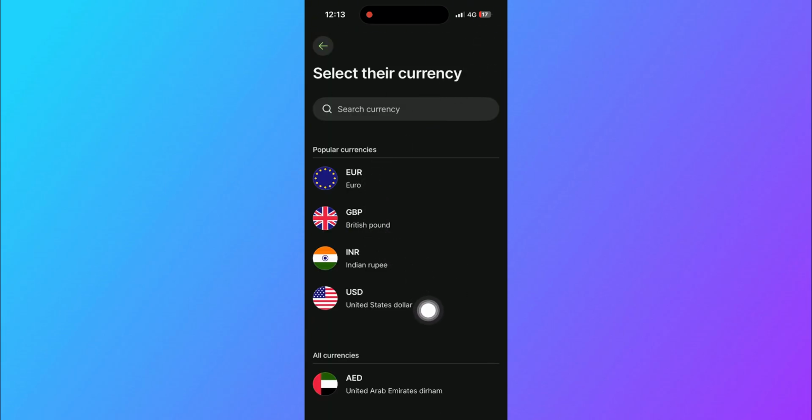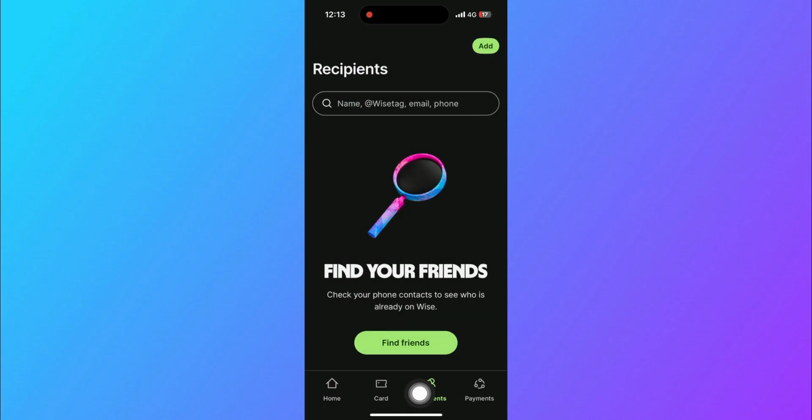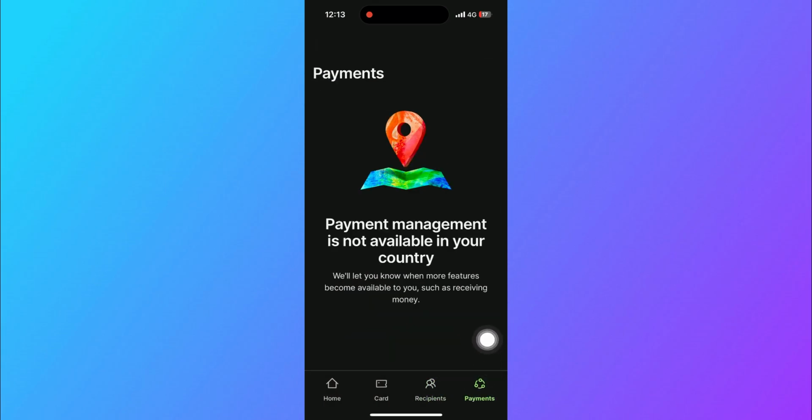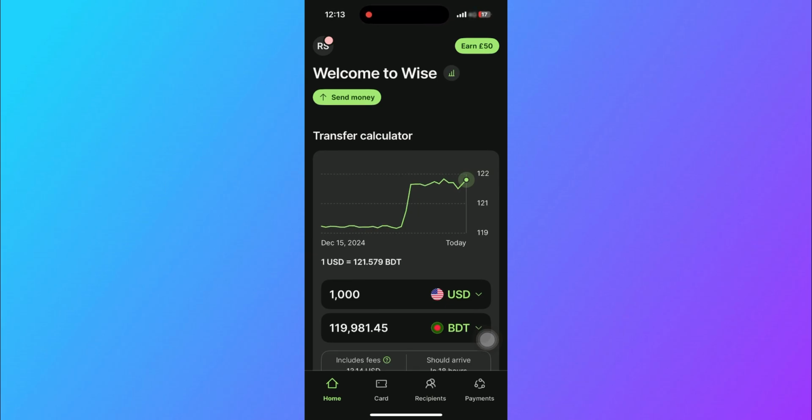Then, you need to select a currency for your recipient. After that, you can search by Wise or by their bank details. After that, let's go over to Payments. This is where you can manage your payments, but in my country, it is not available. So now you know how to send or transfer money on Wise.